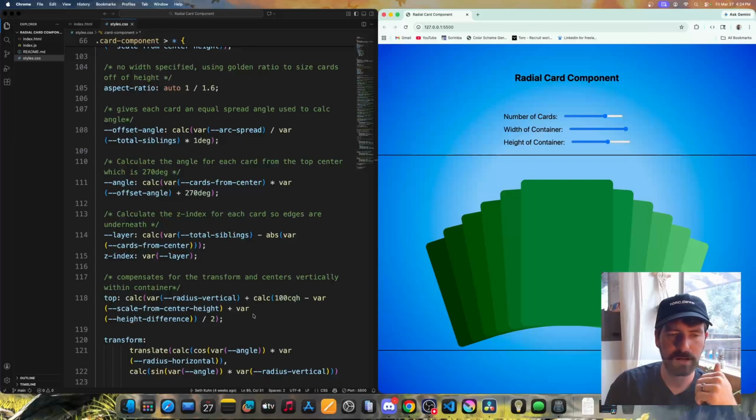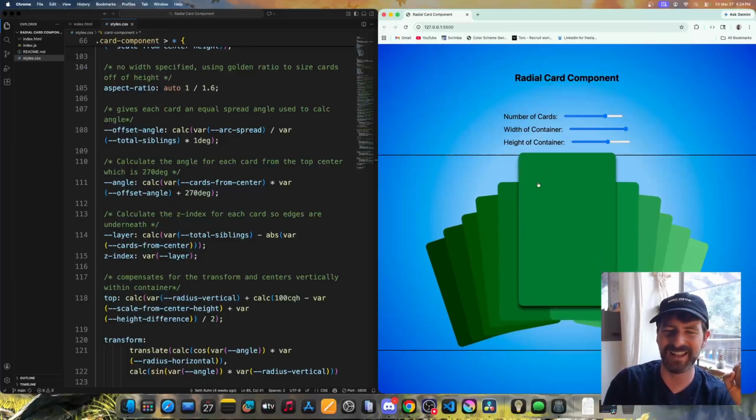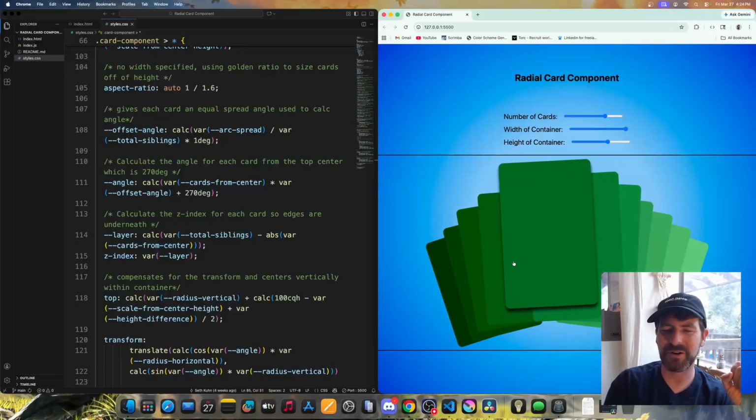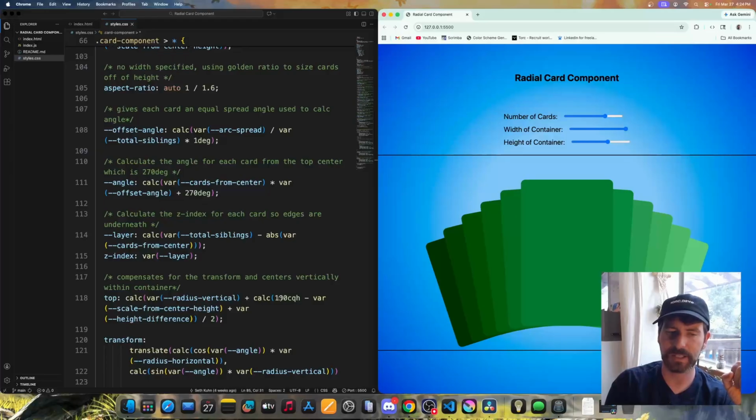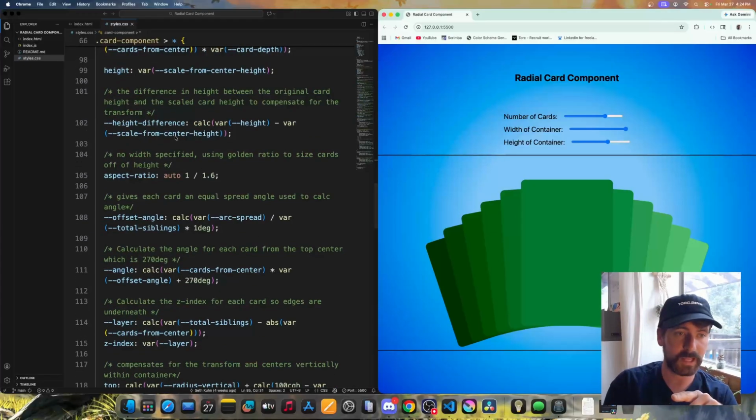We had to plug in the vertical radius, we had to figure out the container query minus our height plus the height difference divided by 2, and calculate all of that to get them all to evenly arrange in the middle of this container. That's where the container query units come from too. Okay, so a lot going on there, right? Let's come back up. That was our height difference.